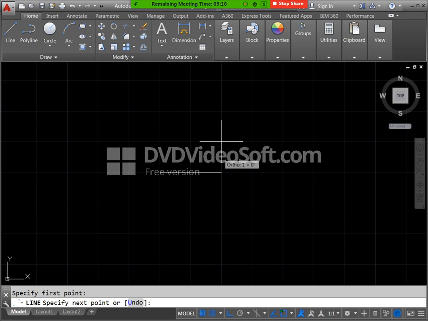Okay, next F10. F10 means polar tracking. Polar tracking means this one, here we have the clock type. If you need polar tracking, for example, for straight lines we have ortho mode, 0 degree, 90 degree. In case I need a 30 degree line or 45 degree line or 50 degree line, in that condition, how can we mention our lines?